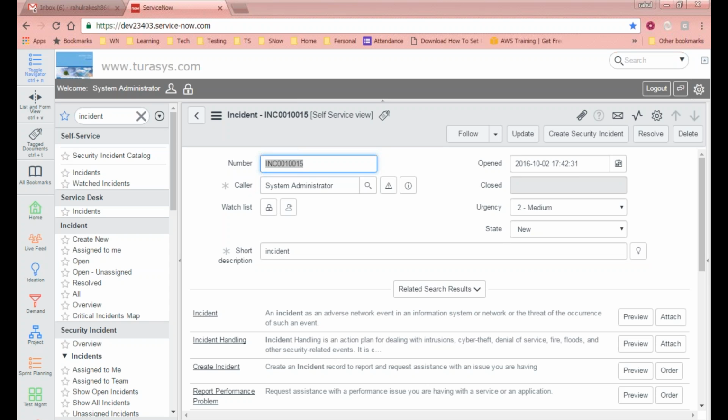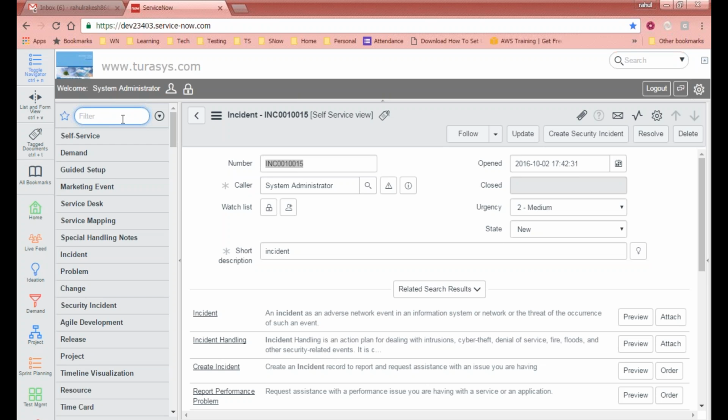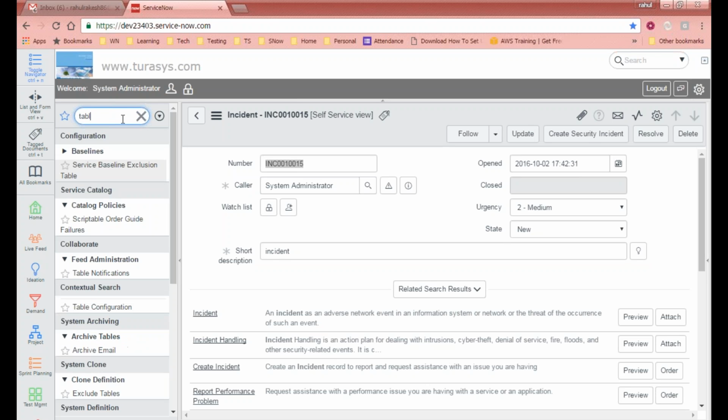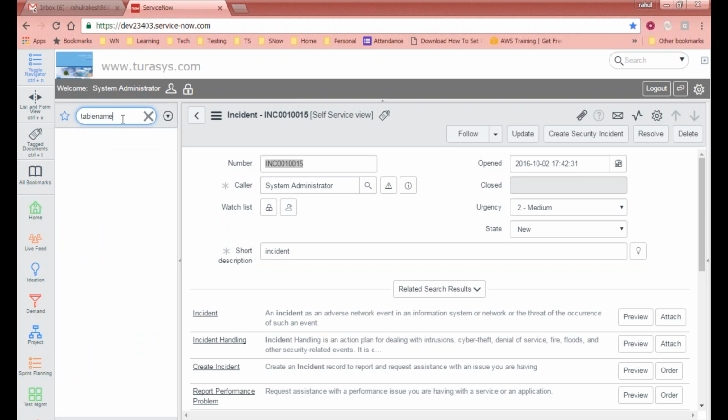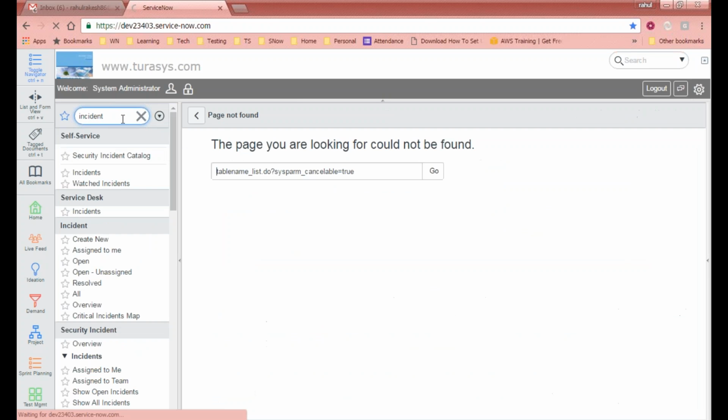Now we have already talked about how to retrieve the records from the table. What you do is, in the application navigator, you type the table name and then dot list, right? This is just a shortcut you must remember, because it will be useful for you to look into table name dot list.